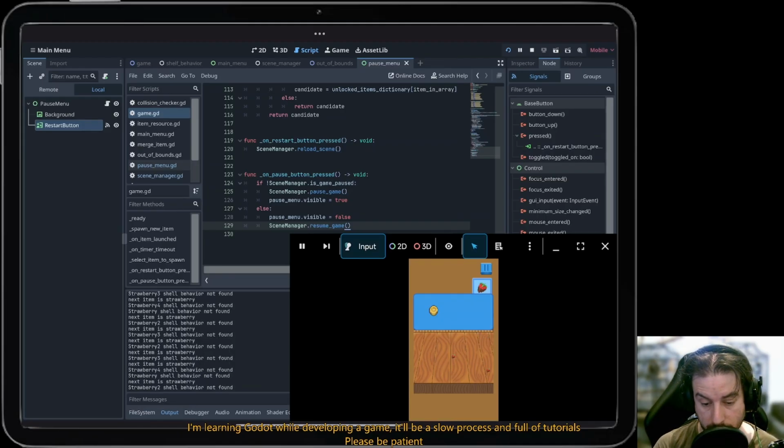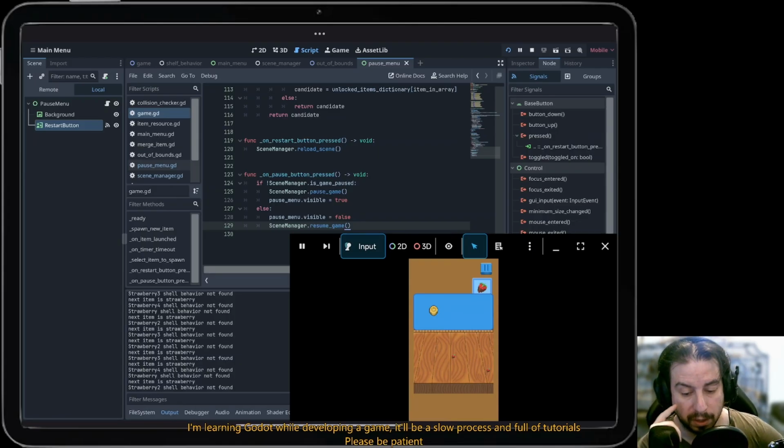Okay, so the next button should be a go back to main menu, or should be an exit.